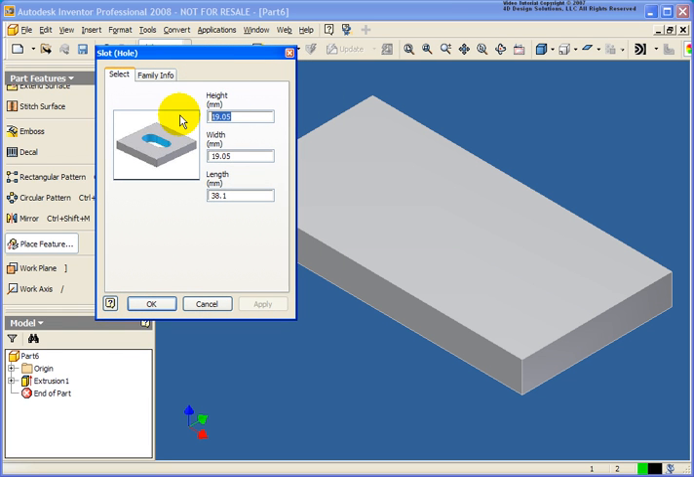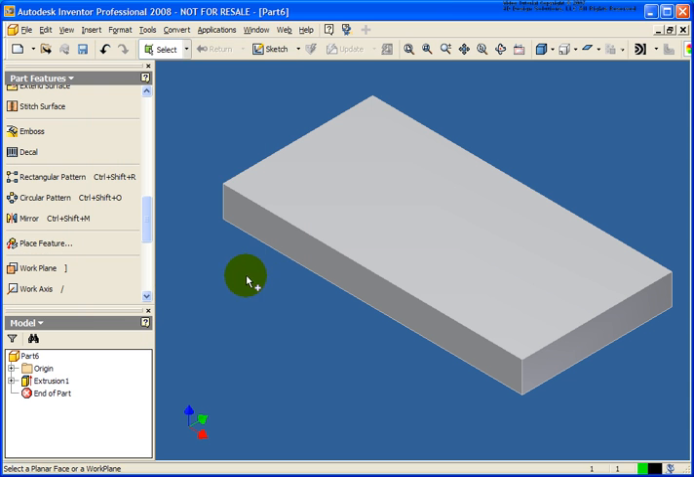Then how big? Let's change the depth to 5, the width to 20, and let's change the length to 50. Go ahead and click OK. And now I'm going to select a plane that I want to place that feature on.